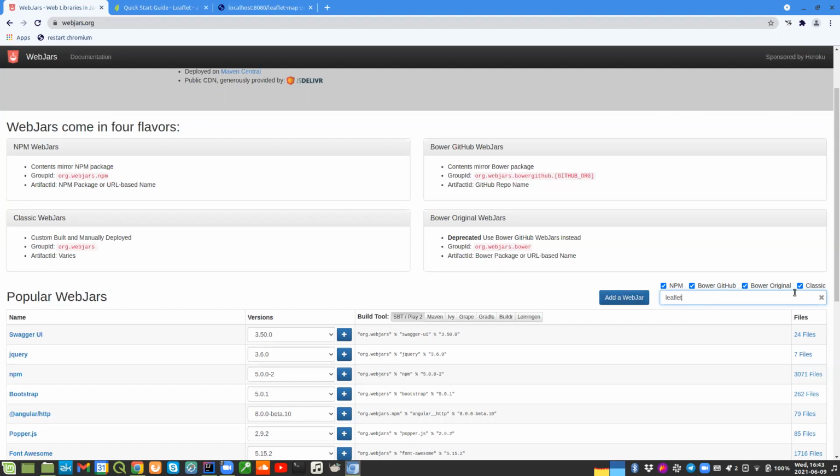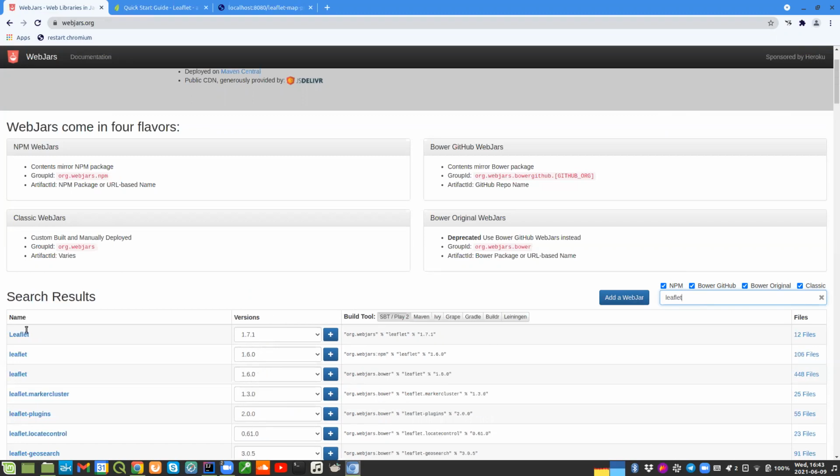Come on, find it. Is it dead? Is this the search box? Yeah, Leaflet. Okay, so here it found it, just the first one. You can pick different versions if you want to test older versions.